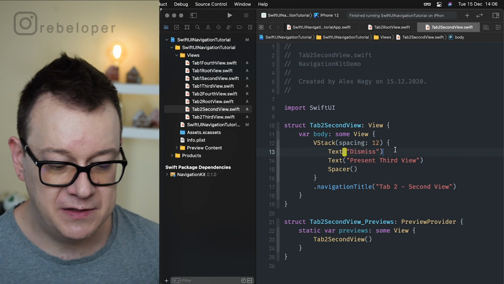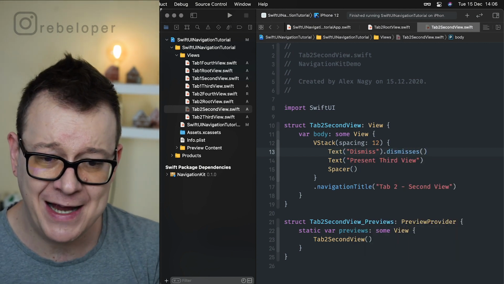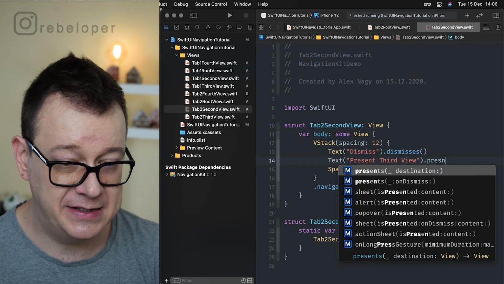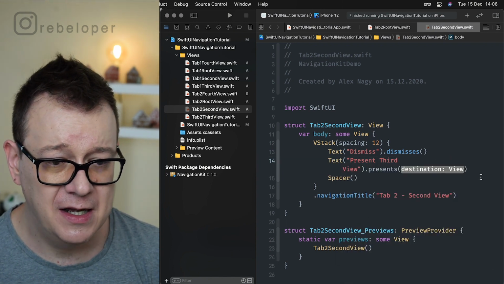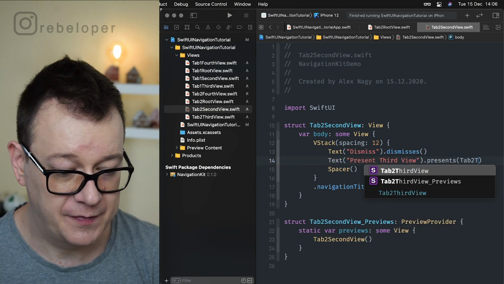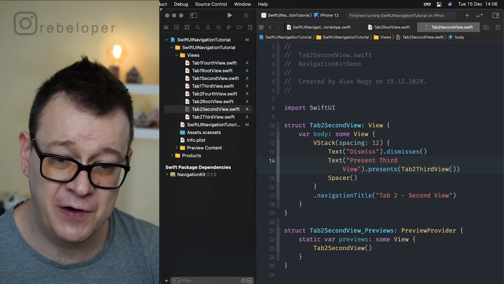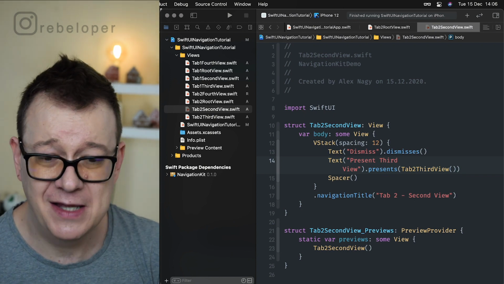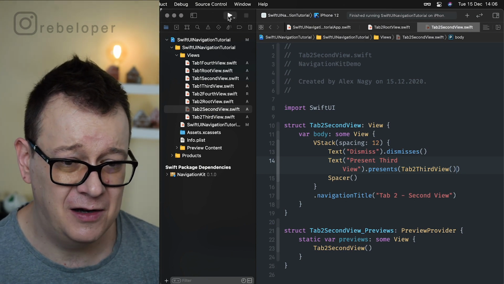Now on the dismiss, what you want to do is just dismisses. So this text actually dismisses. Now present third view is presents destination, and that will be our tab 2 third view. So this text presents tab 2 third view. And of course, if you add in some variables, some properties, you can add them right over here. Let's just test this out for now.